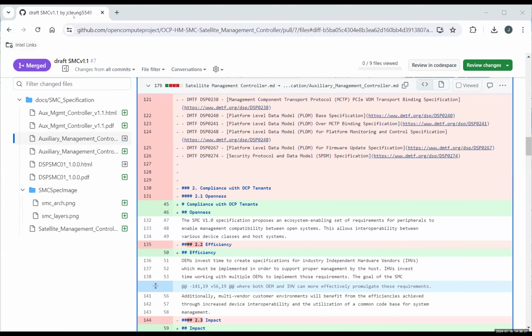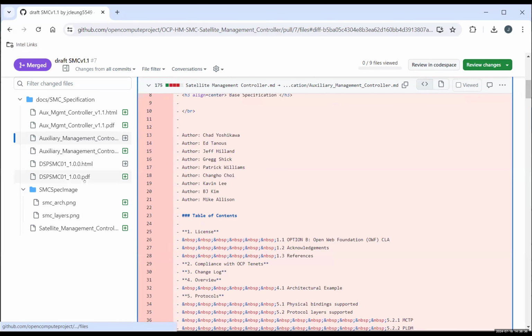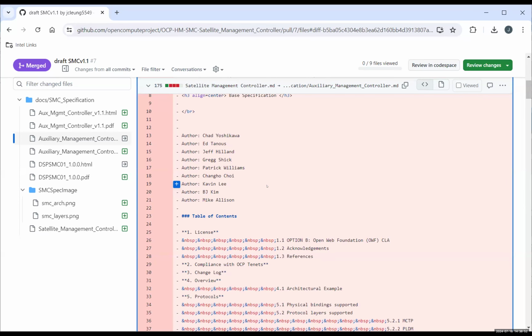Okay, do you see this? All this stuff. Right now the only thing that's in there is the SCM 1.0. What I've done is I've created the auxiliary management controller spec, and I want to keep all the diffs ready. So I put 1.0 first, and then I put 1.1 on top of it so we can understand what's going on.